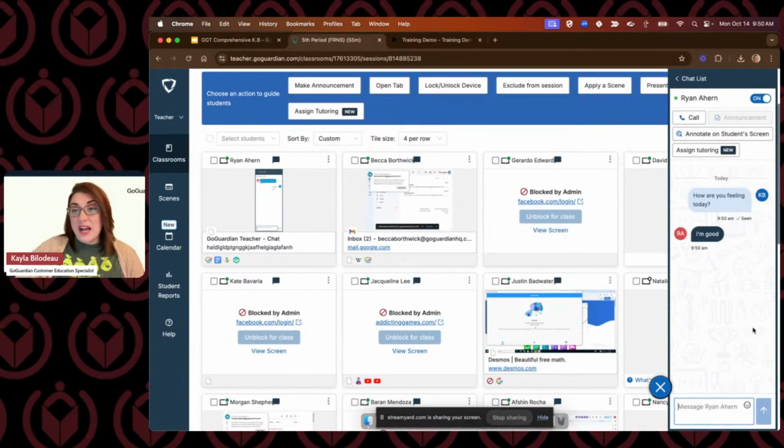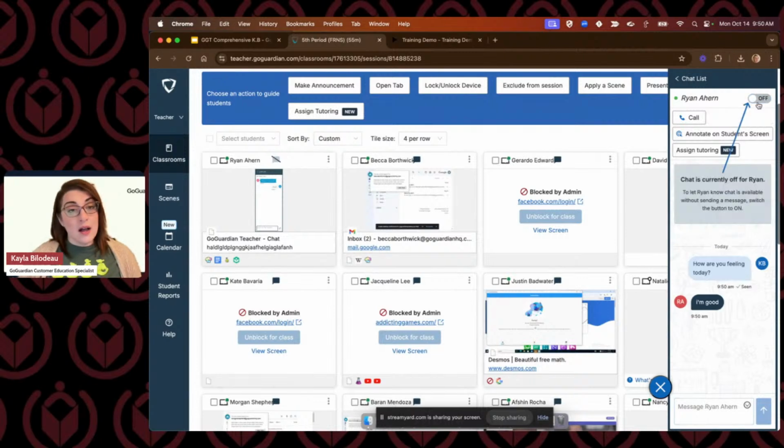Also on the chat window here in the top right corner, when you have an individual student's window open, there is another toggle here for you as well. This allows you to turn that chat on or off at an individual level for each student. So maybe you want to provide this support for just a couple of students in your class today, and not everyone needs to be able to chat with you. You can turn that off.